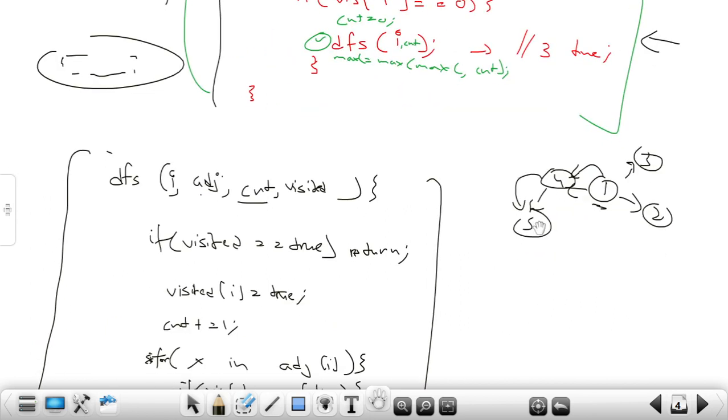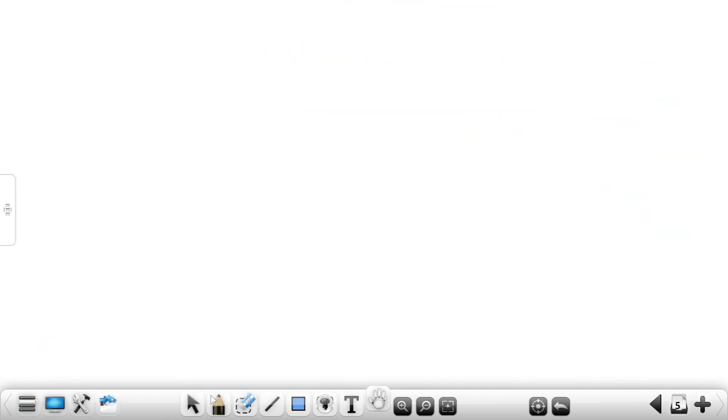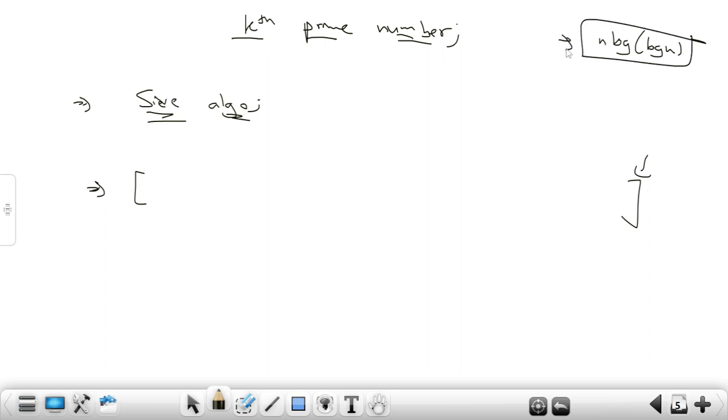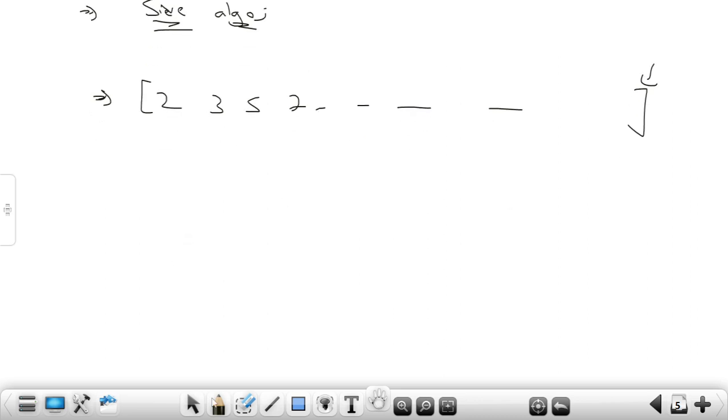Now let's talk about how we can get the kth prime number. So let me write the heading here: kth prime number. In order to get the kth prime number, we can simply use the sieve algorithm. If you are aware of the sieve, it is used to get a list of prime numbers in a more efficient manner. The complexity is generally n log log n, something like this. So this is how we can get the list of prime numbers. The list will be like 2, 3, 5, 7 and so on. How can we do this? The task is quite simple.